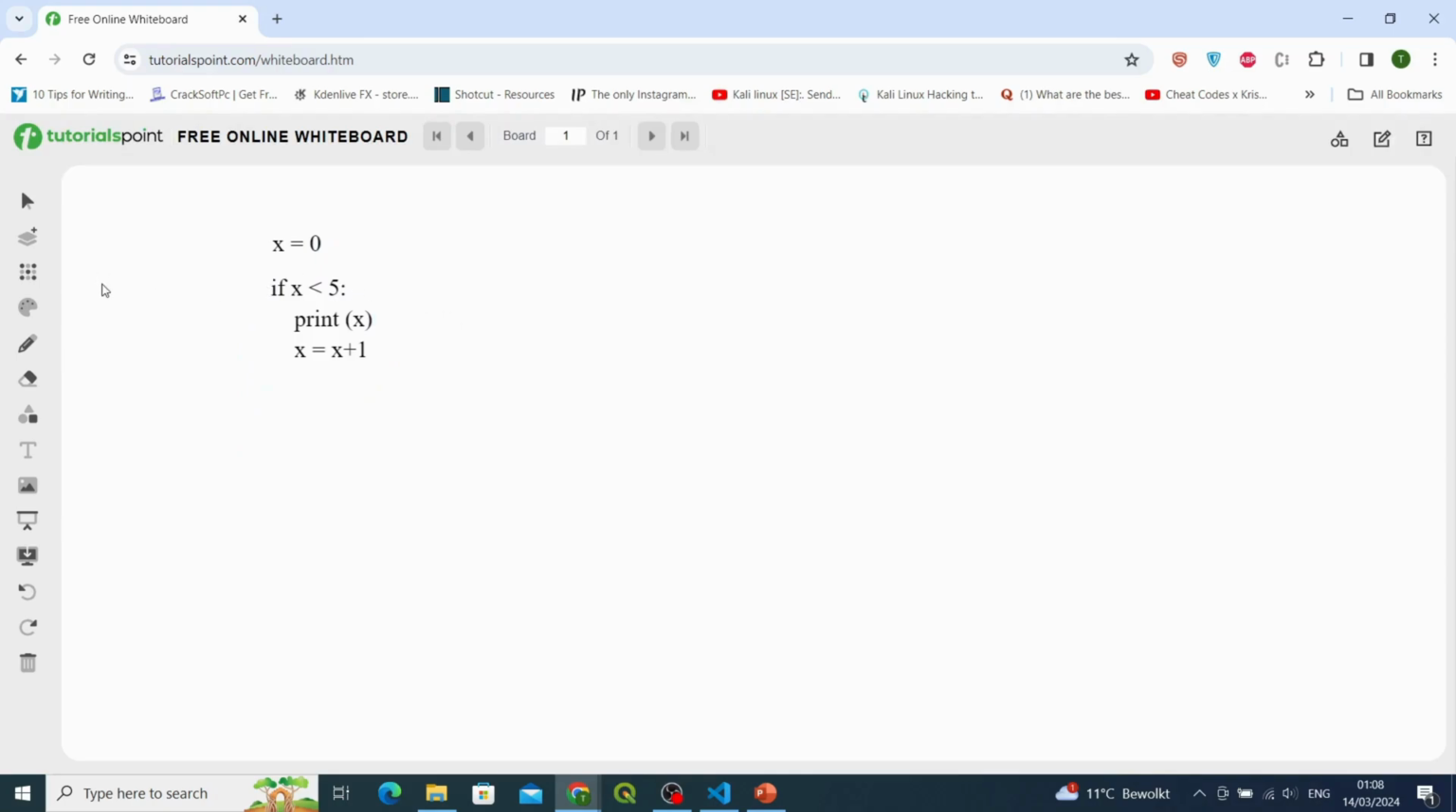So now let's keep a track of the iterations over here. So let's say, okay, this is the first iteration. So x has a value of 0. It says x is less than 5. Yes, it is. The value is true. It will print the value of x. What is the value of x? It is 0. It will say, okay, print 0.